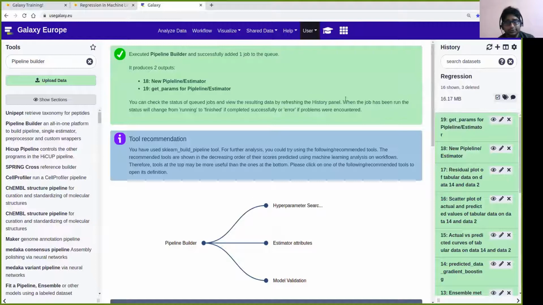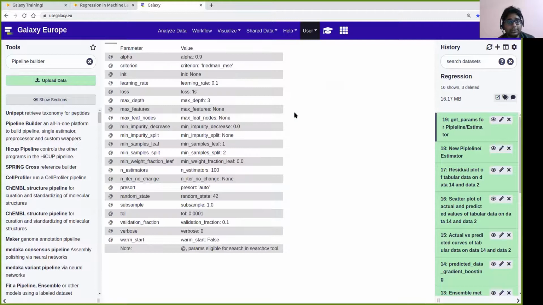Our jobs got finished here, the pipeline builder tool that we ran a few minutes before. Let's look at this tabular data, what it contains. We can see that there are different parameters. Actually, these are hyperparameters of the algorithm, which can be set by the users, and depending on these values, the performance of the algorithm varies. Therefore, some default values are already set, but we need to find the right values for our data.